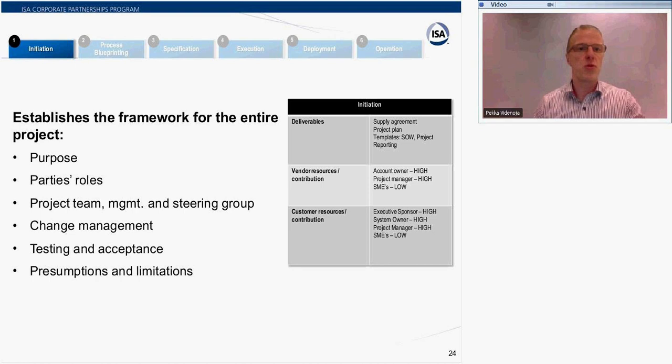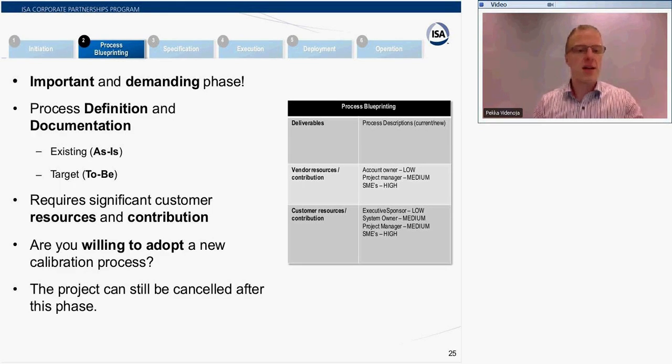Okay, then comes the process blueprinting. It's an important but also demanding phase. It's all about defining the work procedure, not about naming the tools and brands to use. So you need to define and document what the existing process is, because otherwise it's rather difficult or even totally impossible to develop something if we don't know where we are now. And then, of course, defining the target, where we want to go. And the roadmap is then defined between those two things.